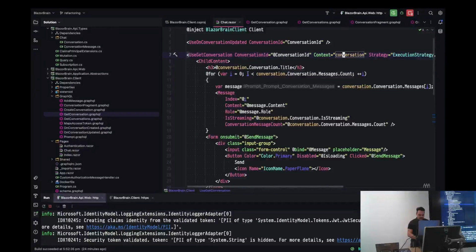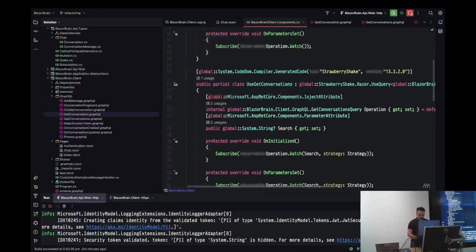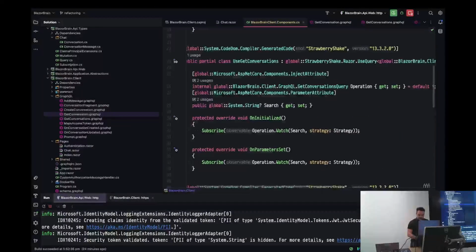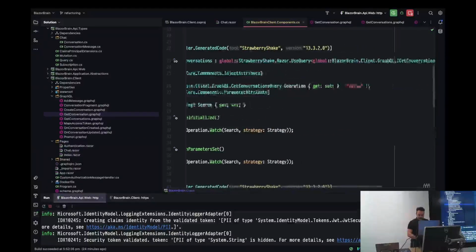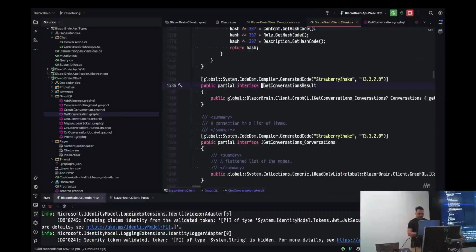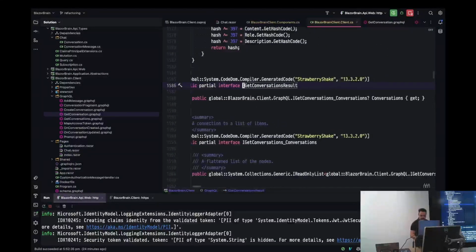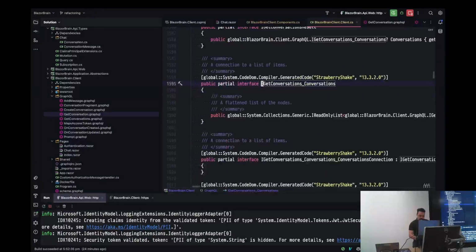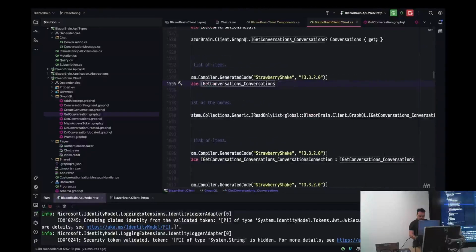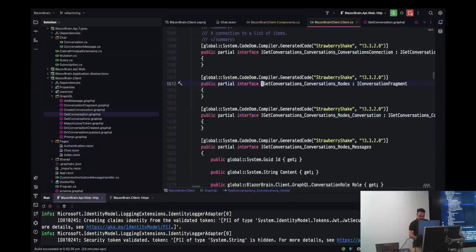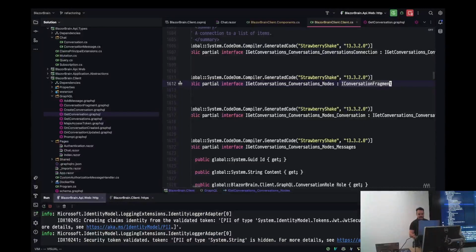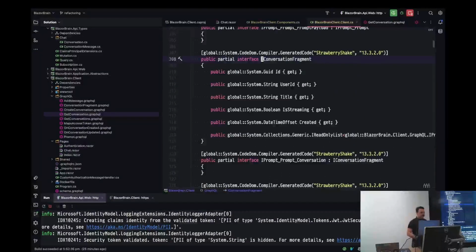We can jump to the definition. So it ends up generating this code, GetConversationsResult. And we should be able, yeah. There's our fragment interface that gets generated.